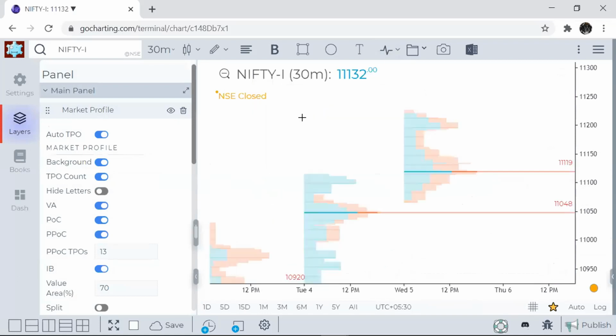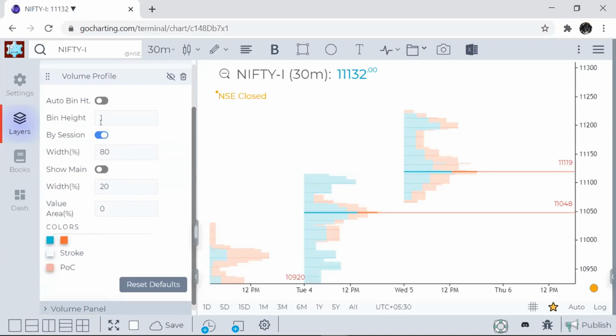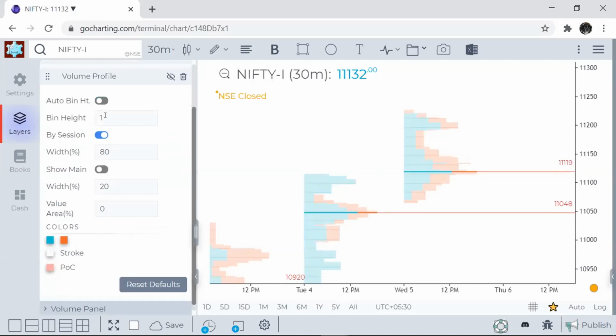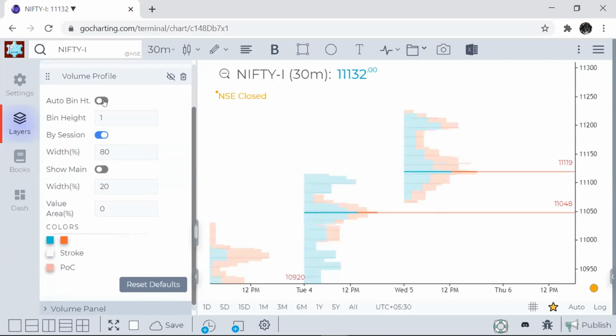This is the volume profile indicator. Now let me just take it off completely. Like the market profile, we have the auto bin set, which is taken care of by the algorithm, or whatever I set as bin height 1. So I can see even the small bits of movement in volume. If I set it to, let's say, 10, as you can see, the blocks get wider and you get a broader perspective of what the volume has been at each price level. So let's set it to auto bin.